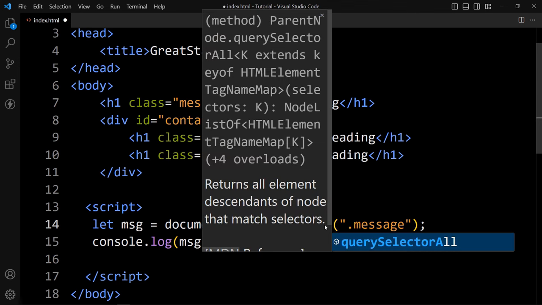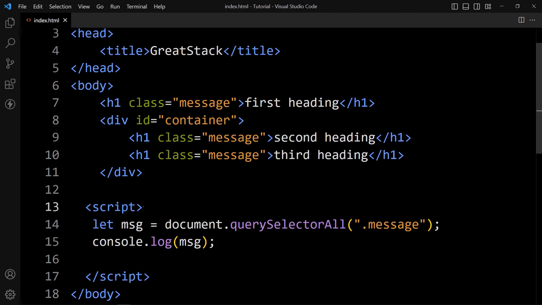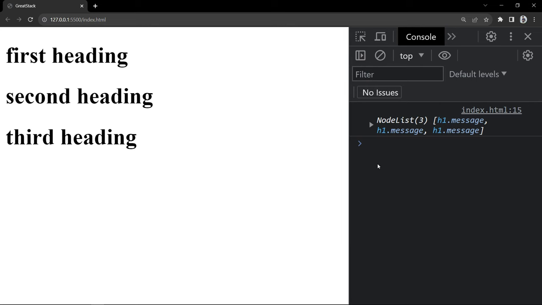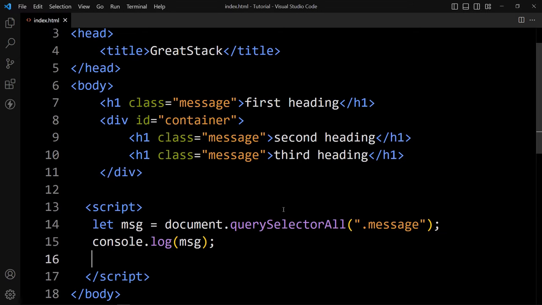Now we will add querySelectorAll. After adding querySelectorAll, you can see it will display all the elements. We have a node list of three elements, which is H1 message, H1 message and H1 message. So it is returning all three headings. And if I remove this all and write querySelector only, it will only return the first element. Here we have added querySelectorAll on document. We can use querySelectorAll on any element also.